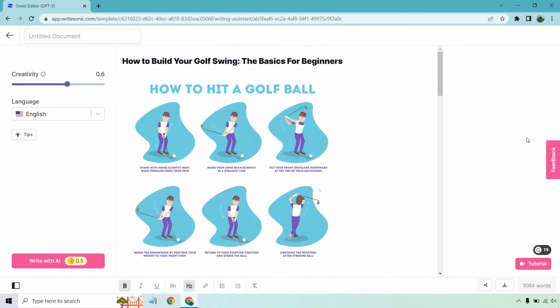But that's kind of a quick tutorial and demo just to show you how you can quickly create an article or blog post, whatever it's going to be, using Writesonic.